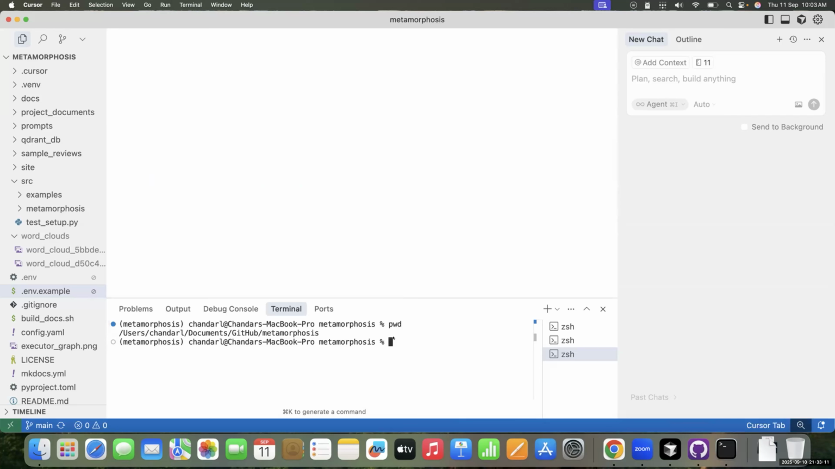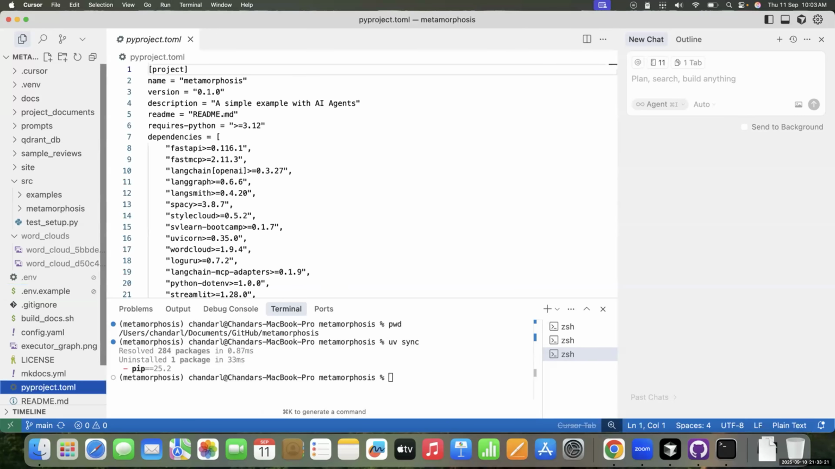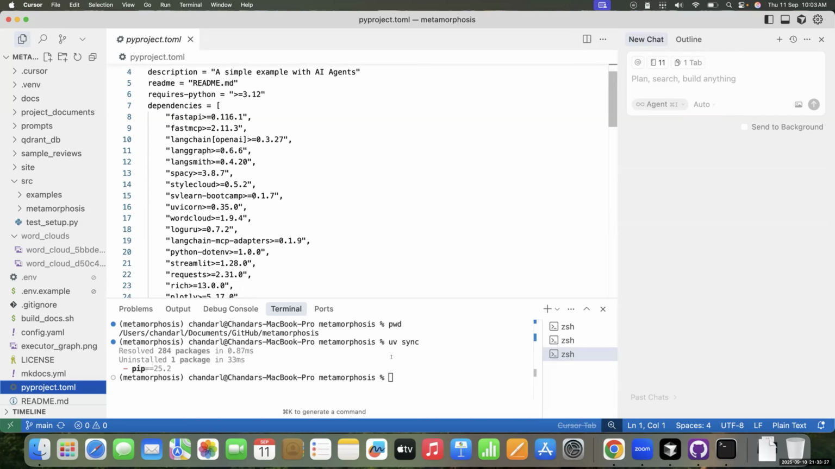And then next, you need to have UV installed on your system and do a UV sync. This will make sure that all the dependencies we have defined in your pyproject.toml get installed in your virtual environment. So this will make sure that you're able to run the code that is inside your project.